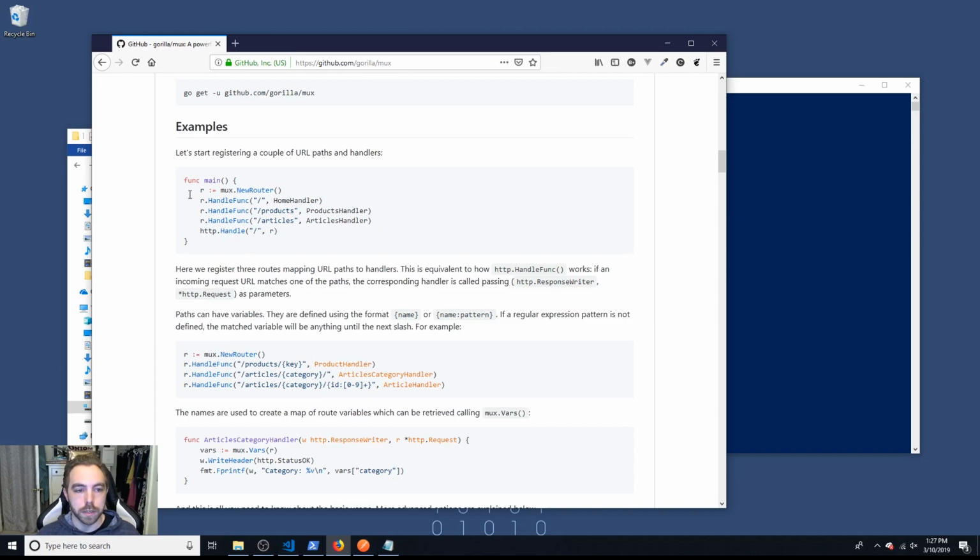So the first thing that we can see here is under the examples we have a main, which is going to be our main entry point into the program, and then they've started to create a new router, and then 3 different handlers which are going to be used to create responses and handle the logic of your program.